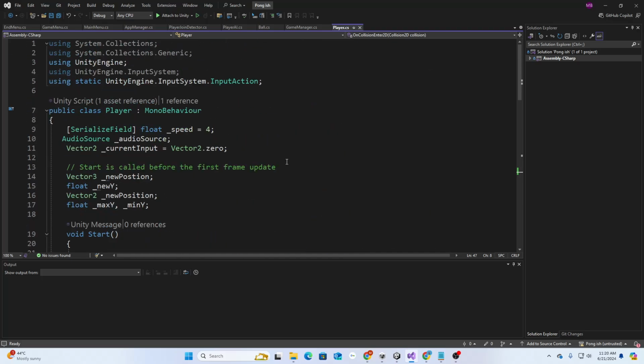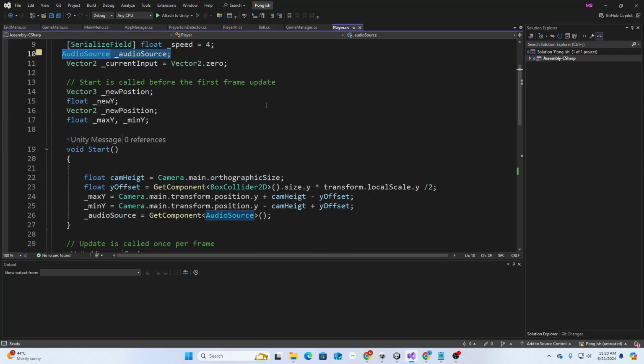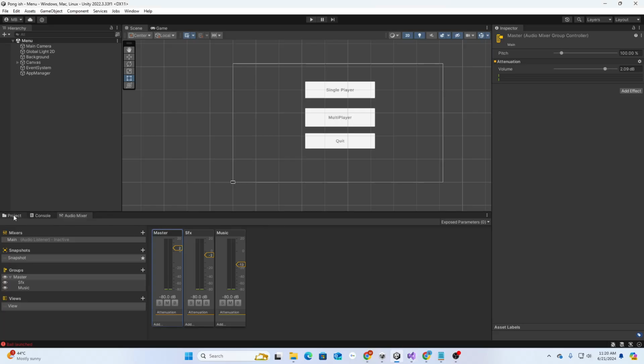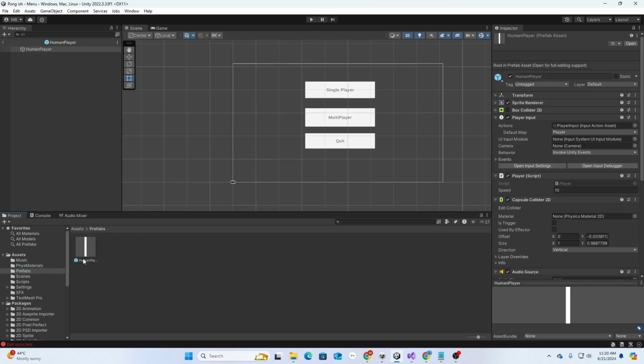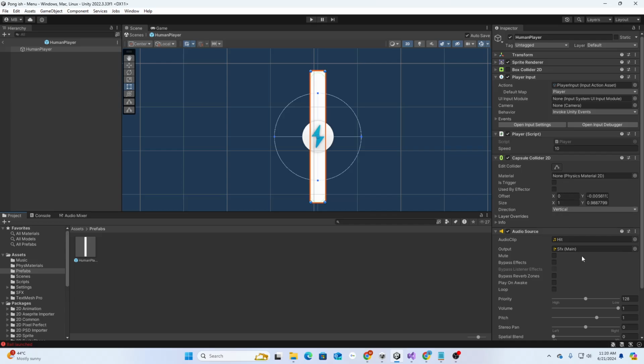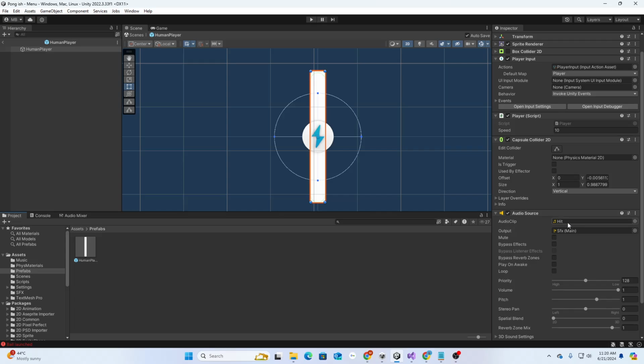Now where did we grab our audio source? Up here. I declared it here, and then I just said GetComponent AudioSource, because as you'll see on my player prefab over here, I actually attached an audio source right to it, and I already gave it an audio clip called hit.